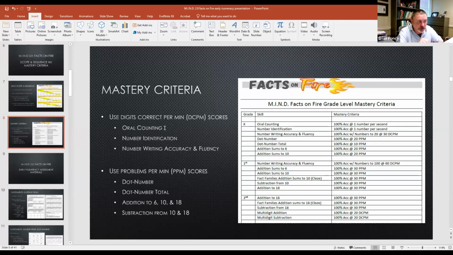And then the dot number total would be looking at 2 quantities, combining those for an answer, and that would be 10 per minute. And when I show you guys the dot number total materials and activities, there's a lot going on in that one. You're going to be focused on math vocabulary and some other things. That's the one skill that's less fluency focused and a little more accuracy focused in all of these.